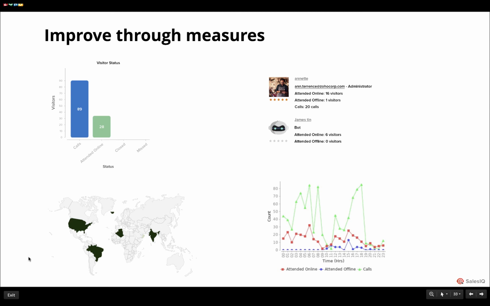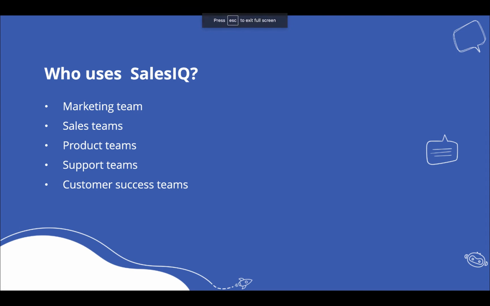Improvement through measures. So Zoho SalesIQ also gives you actionable feedback. So with this, you can take derivative actions to enhance your customer services. So they give you an overview of how every chat went, which regions had the most chats coming in from, who was the top operator, and how many calls were attended, how many chats were attended online, offline, and so much more. So this is all the actionable feedback that Zoho SalesIQ gives you to improve the performance of your business. So who uses SalesIQ?